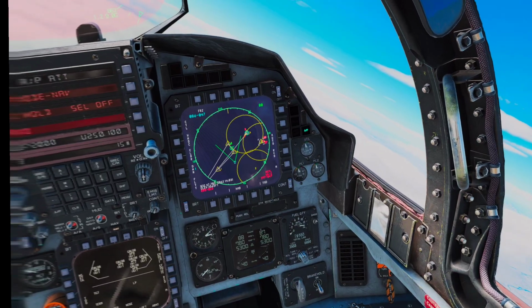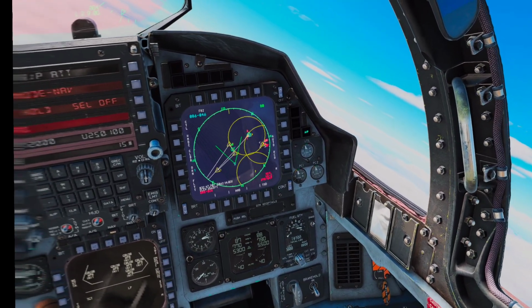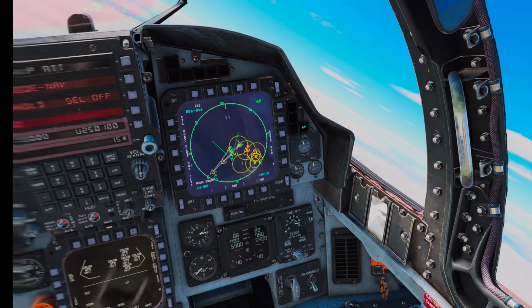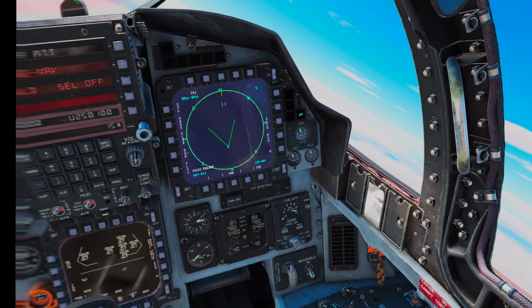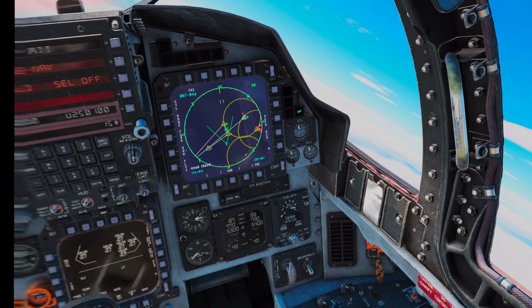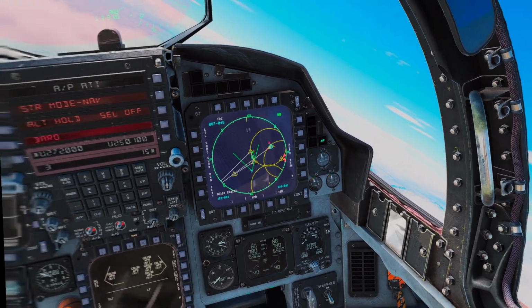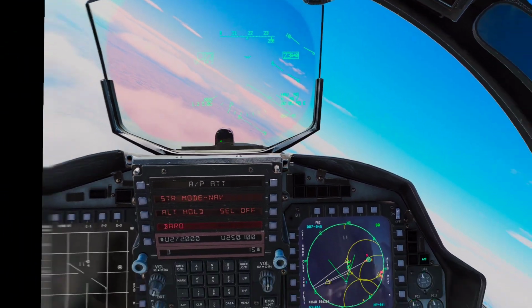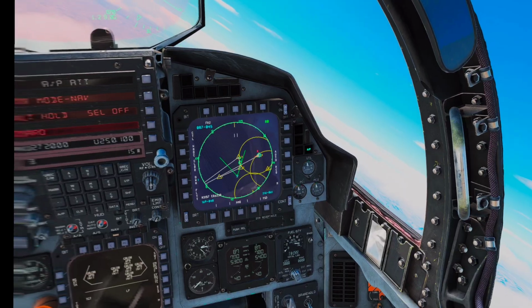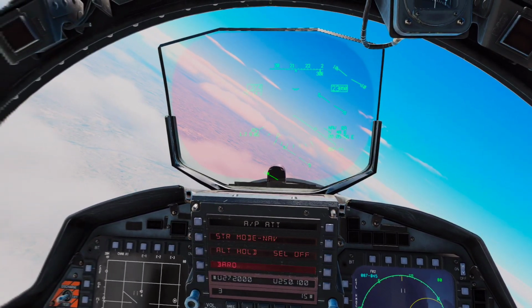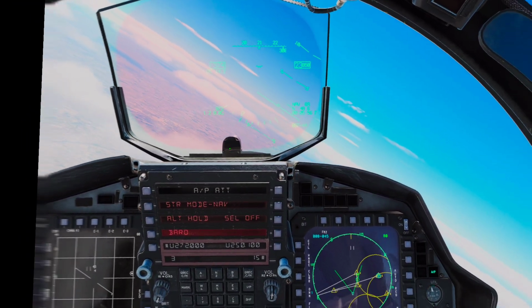This is the symbology, and you can see you can increase or decrease the range. Okay, now I will show you how to use the MSD, the symbology that is present on the MSD.